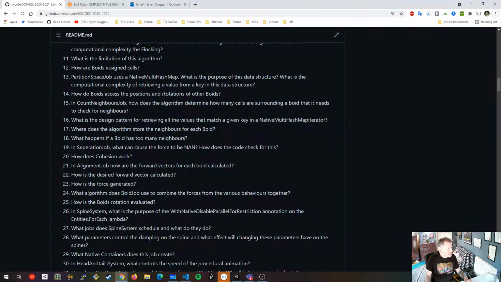What's the next thing? We're doing really well here. In alignment job, how are the forward vectors for each boid calculated? This is interesting because we don't have transforms. So what do we have? We have a quaternion which gives the direction. So how would you get a forward vector from a direction quaternion?